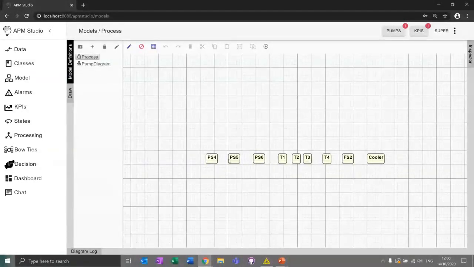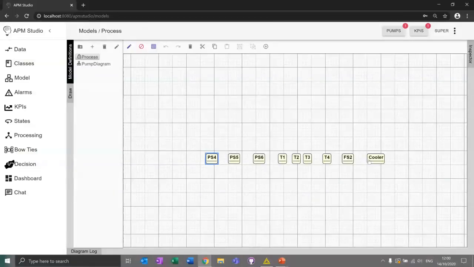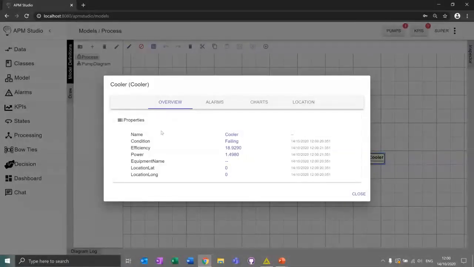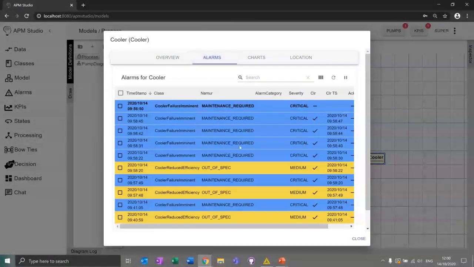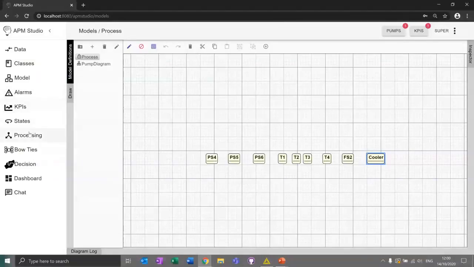So here we see a number of objects. They do not have a fancy representation. This, for example, is one of the pressure transmitters. Here is my cooler, for example, and I can see the current alarms that are active on the cooler. I can see what current data is coming into my cooler. I can see that the model is predicting it is currently failing. And let's have a look at how it's doing that.